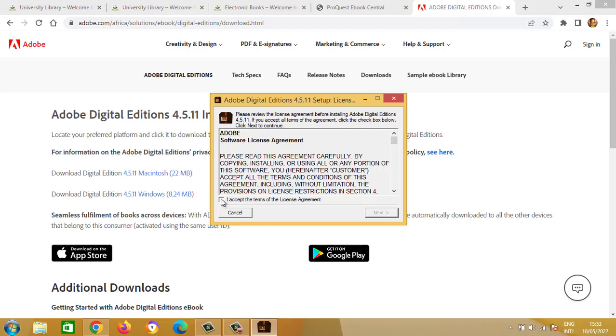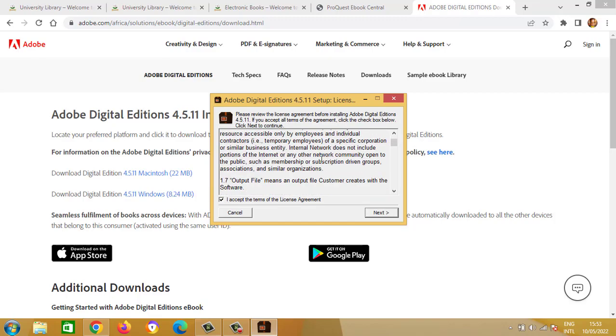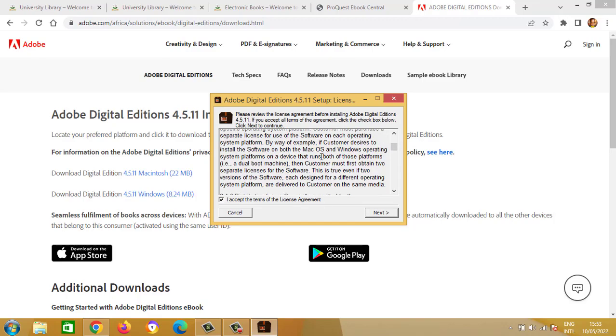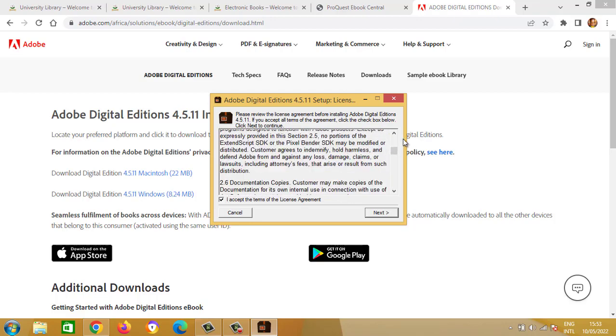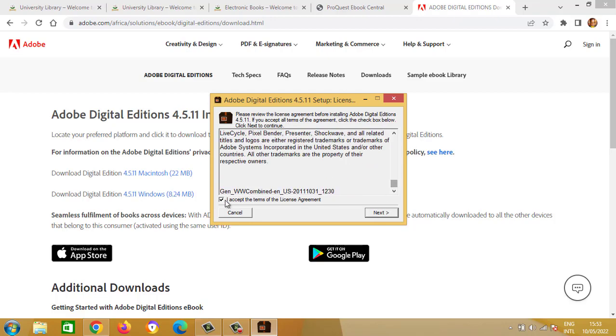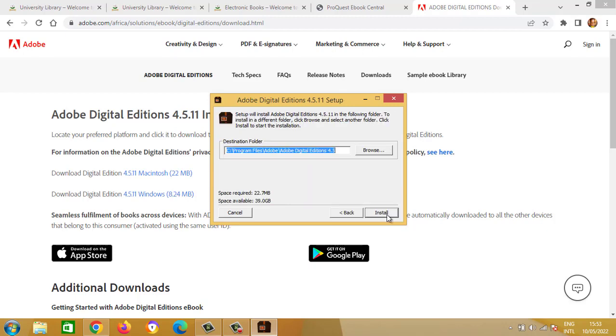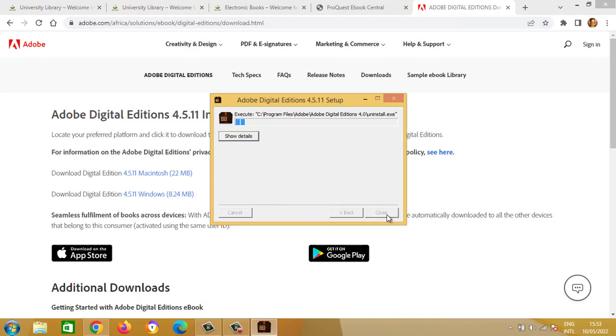Next, accept the terms of license. Of course, remember that this is the copyright. It means that you are going to abide by these rules and the copyright of those materials that you have downloaded. So after you have read this, click on next, and then you just go ahead and install.